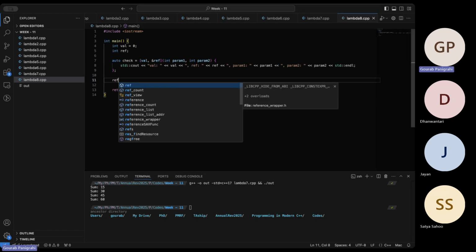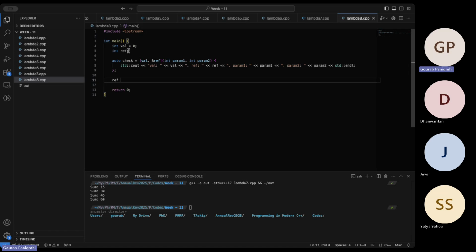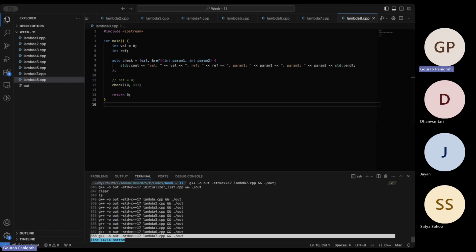Now what I can do is, since I did not initialize ref, I can initialize it. Let's say 4. And then call the function check by passing parameters. So I can pass 10, 11. Let's do one thing. It will not have the ref, and then it actually should not. Yeah, it might throw some garbage.